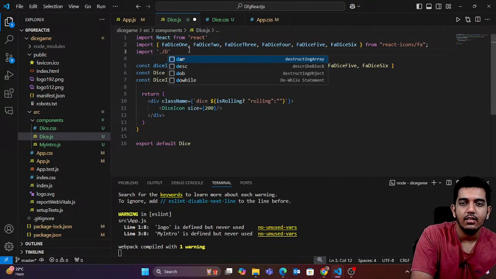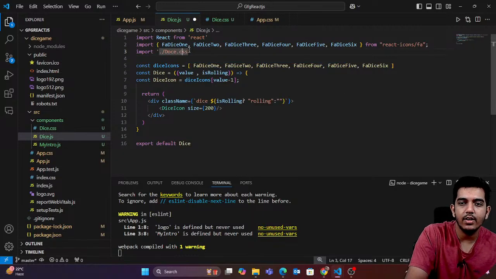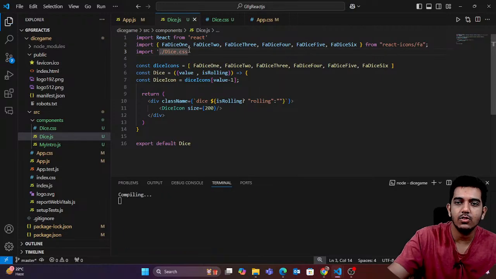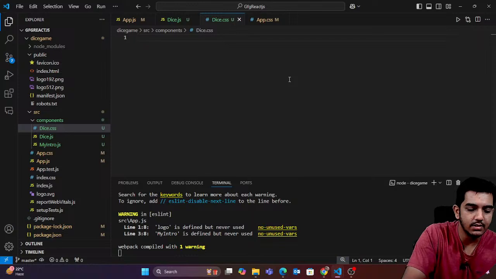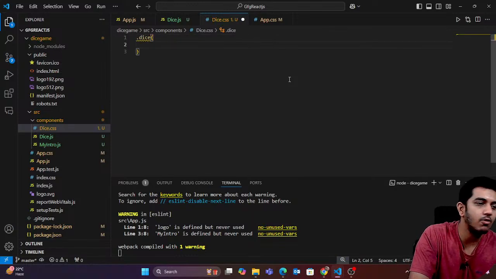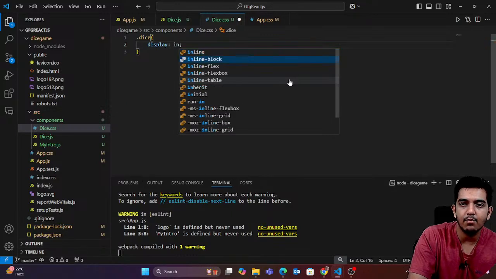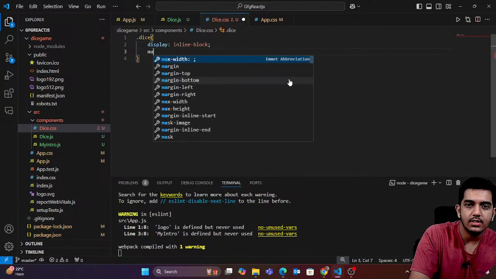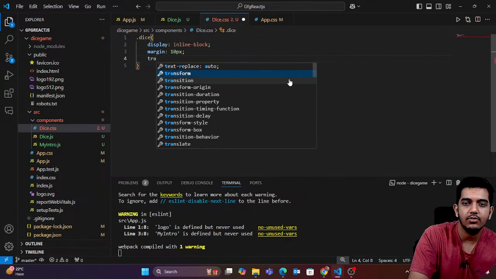./dice.css. Okay, so I have imported dice.css. Now I'm going to write some CSS in dice.css. This is the styling of my dice. For display, I want inline-block. I want some margin for the dice, 10 pixels, so each dice would have a margin.